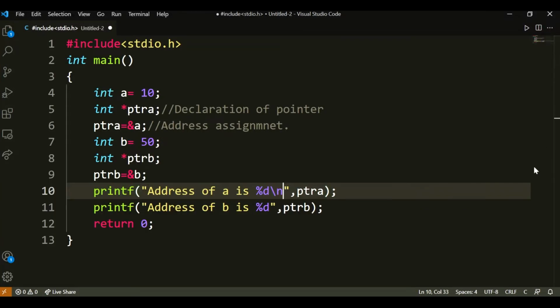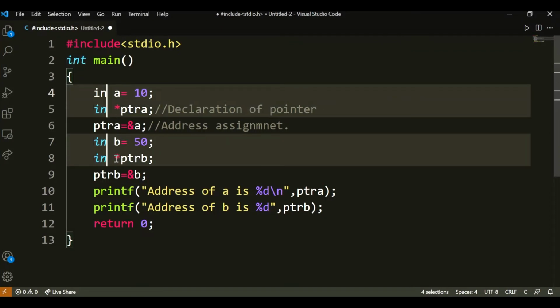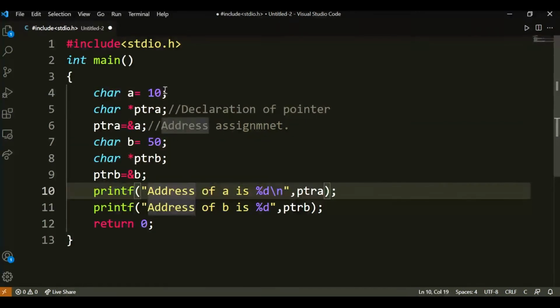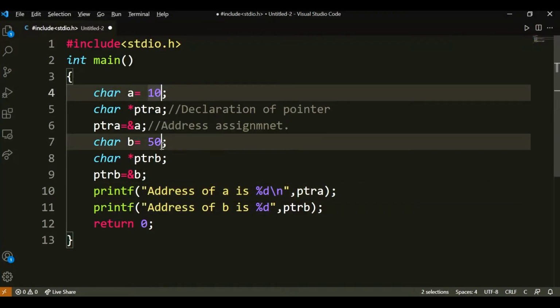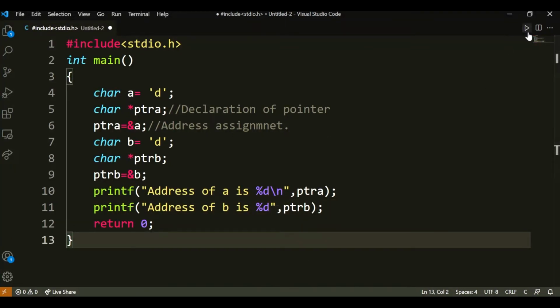So like this only we can also find the size of a character. Let's see how we do this. For characters, let's change this data type. Everything, the data type, we will change over here. We will take 2 characters. One will be character a and one will be character b. Okay, so let's change this value to single quotes d. Okay, and things will remain the same. Yeah, so let's run this code and we will understand that the size of character is 1 byte.